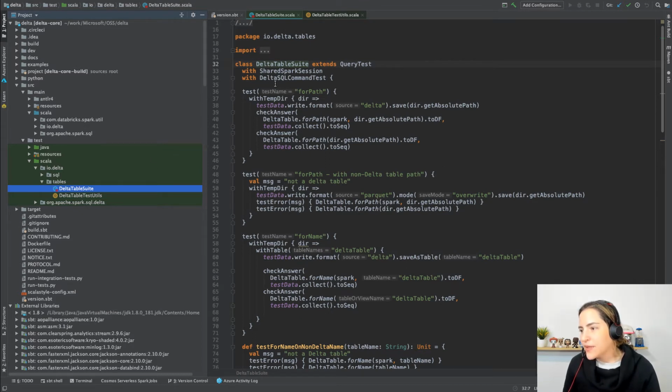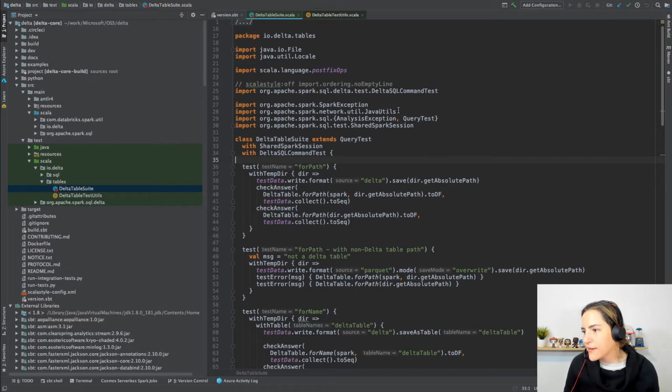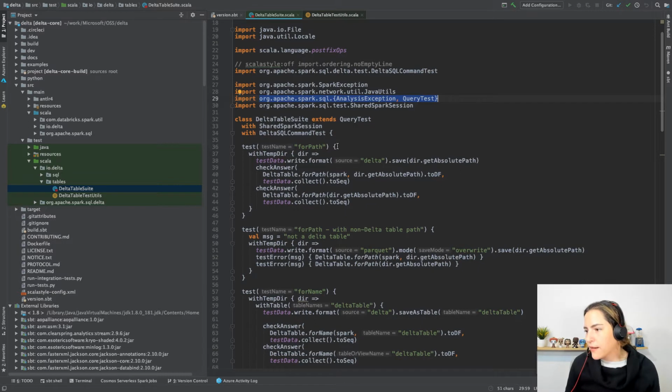Under the data table suite itself, this is a Java or Scala class, and it extends QueryTest. So let's look at the imports to understand what QueryTest is. QueryTest comes from org.apache.spark.sql, analysis exceptions, QueryTest. Okay, that's something that's built into Spark SQL, so it's really the same tool that the Spark folks are using, with shared Spark session, yes, and Delta SQL command test. Delta SQL command test is a library being imported right here. It's part of Delta test.